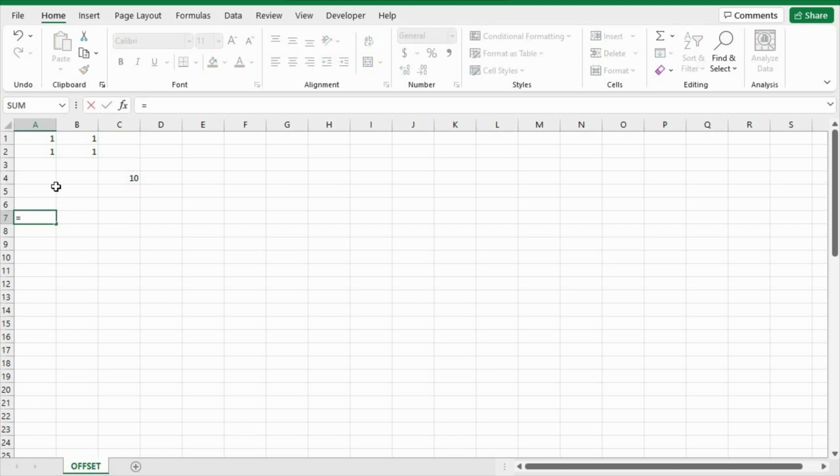Equals offset A1, and we want to go down 3 rows, to the right 2 columns. We just type in 3, then 2, and we should return the value of the 10. Great. So that is how offset works when you are just entering a number of rows and columns.